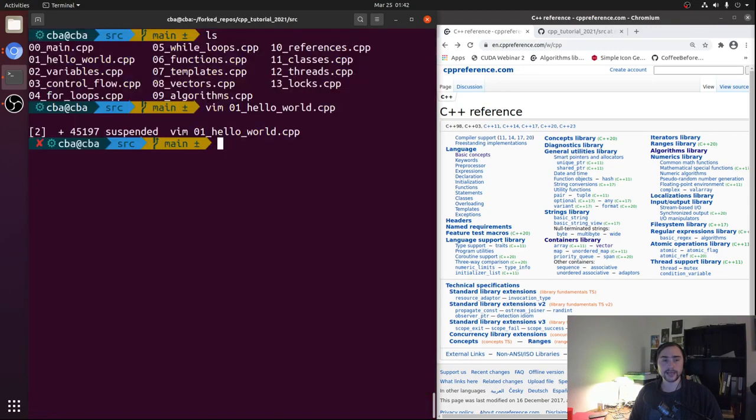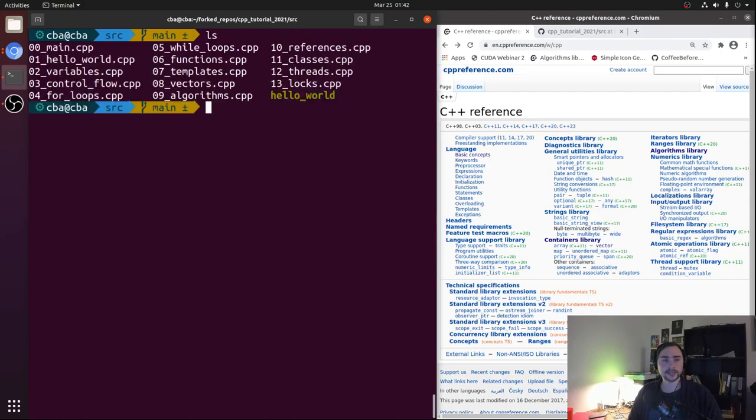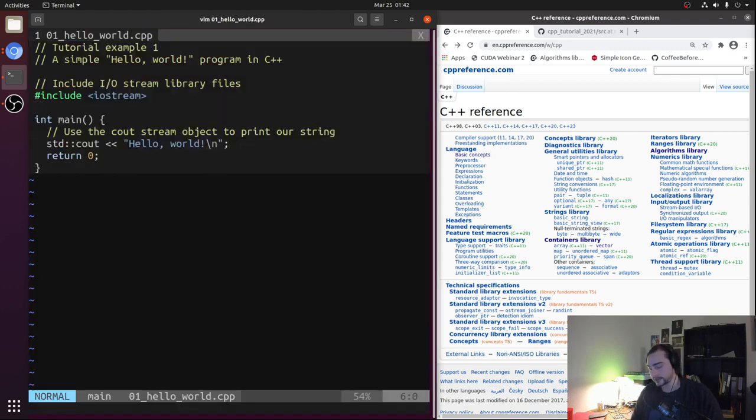Okay, so let's go ahead and exit out of here, and we'll compile our Hello World program. And we can call this the output executable, something like Hello World. And then we see our executable there, and we can run it, and we can see that it prints Hello World to the screen.